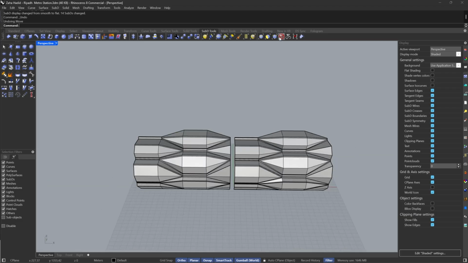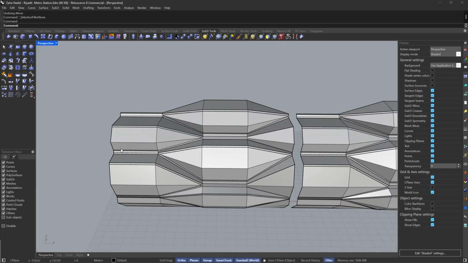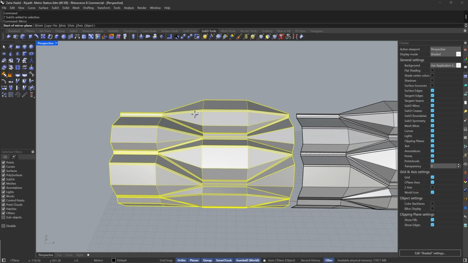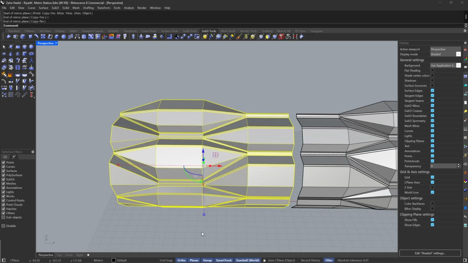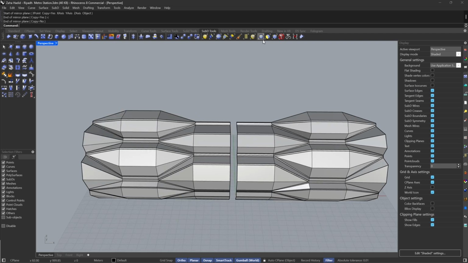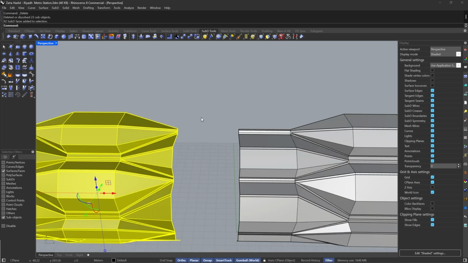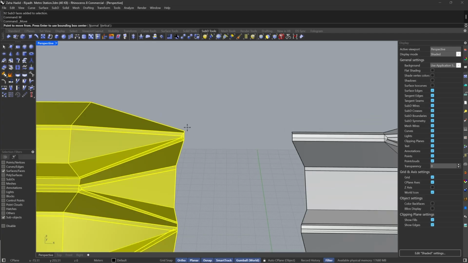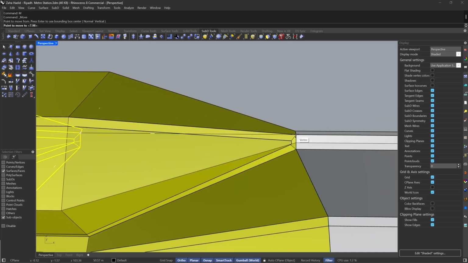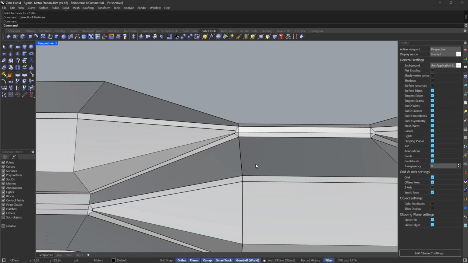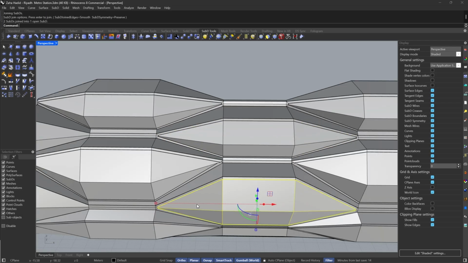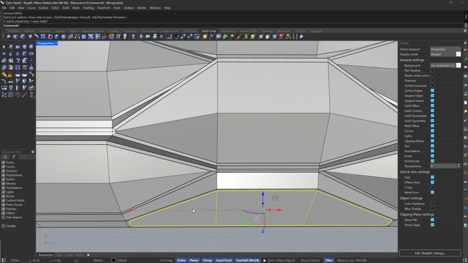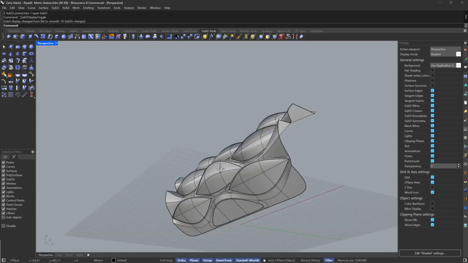I think in this case, we need to mirror this. So I'm going to mirror it from here. Make sure it's not copied. And in this case, I'm not interested in those faces, so I'm going to remove them. And I'm going to move all of this from here, from any point to the same point. And I'm going to join. And I'm going to join smoothly, like this, and like this. So right now I should have something like that.